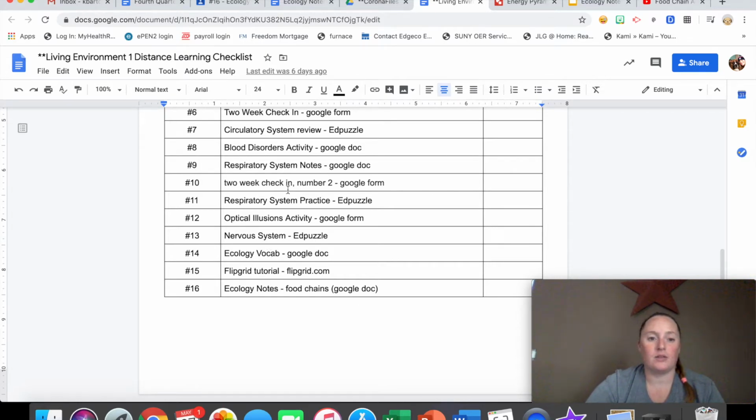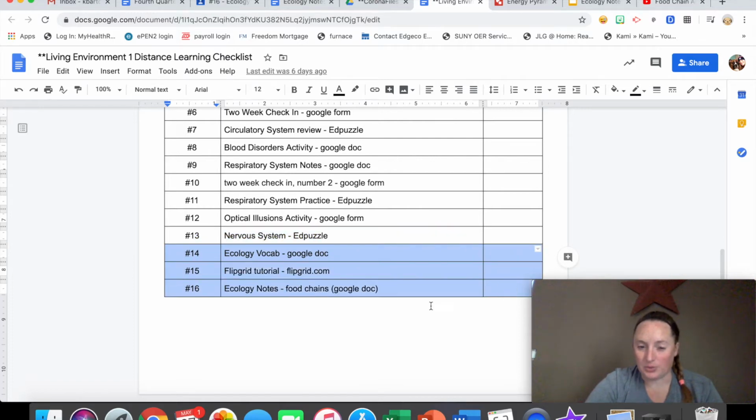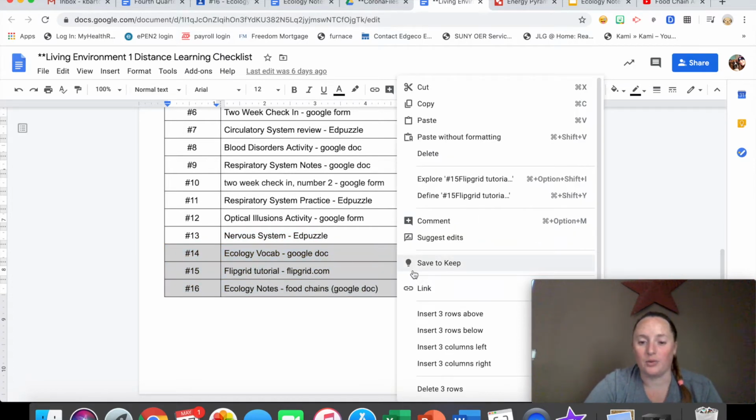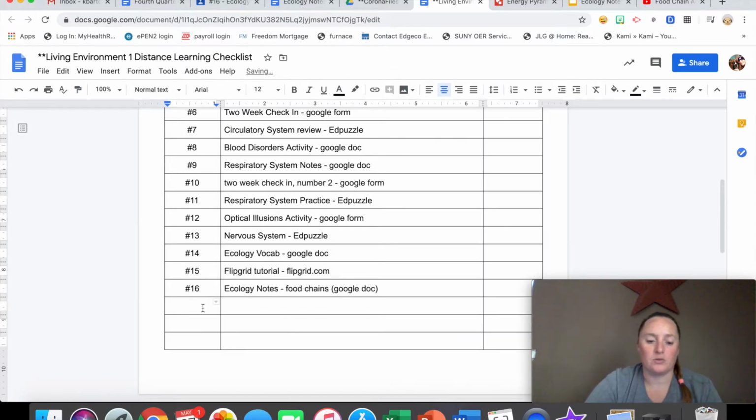In the 9th grade distance learning checklist, you'll see that we are out of rows here. So I'm going to highlight the last 3, because I think it's close to the end of the year. We only have about 3 activities left, maybe a 4th one. So I'm going to choose insert 3 rows below. There we go. Now this is going to be for the 9th graders, number 17.